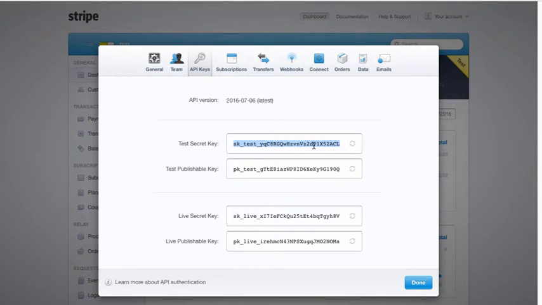And it is worth noting that these keys are something that you don't want to share with other people. So normally you would not want to show anyone these keys. When I'm done with the screencast, I'll go ahead and roll the key, which will reset it to something else. But for right now, I'm going to show you exactly how I need to do this. So this is the test secret key.